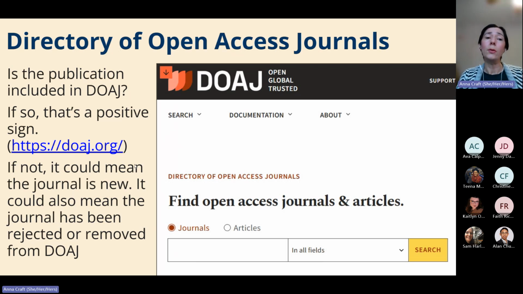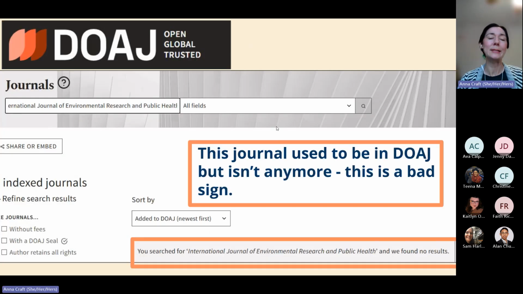If a journal is not included, it doesn't necessarily mean that it's bad. It could mean it's new. It could mean it hasn't applied yet for DOAJ indexing. It could also, though, mean that the journal has been rejected or removed. And unfortunately, they don't keep a list, at least not publicly, of journals that have been rejected or removed, as far as I know, probably because of legal reasons.